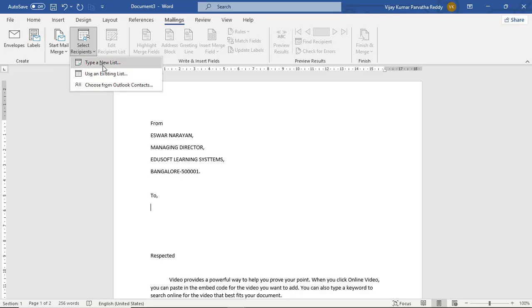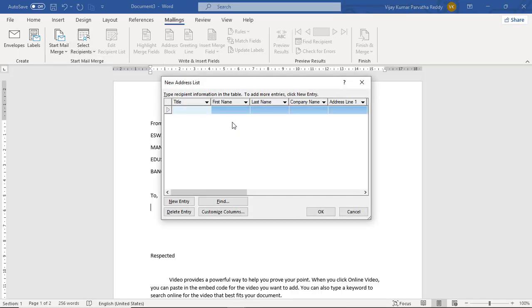So if you don't have any address list, you can prepare it right now, because you can save those addresses and use them for future purposes. If you are new to mail merge, type a new list. Okay, I am selecting the first one.